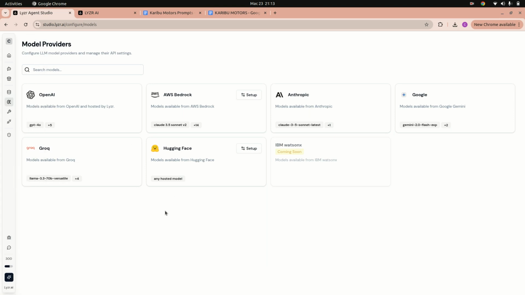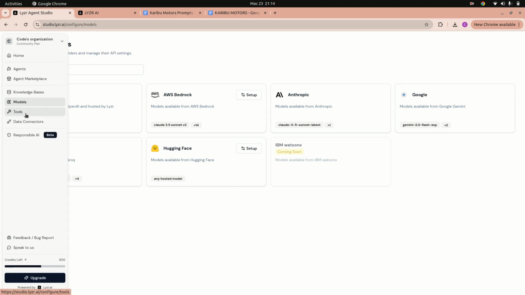So we go to models right here. When we say models, we basically mean LLMs, or large language models. At Lyzr, you have a couple of large language models. You have OpenAI, and OpenAI has a bunch of models like the O1 and all those things underneath. We have the AWS Bedrock. You have Anthropic. You have Google. We have Groq, right? If you really want speed, you probably go with Groq. And then you also have Hugging Face, and other models are coming as well. So stay tuned. And then you can also have tools.